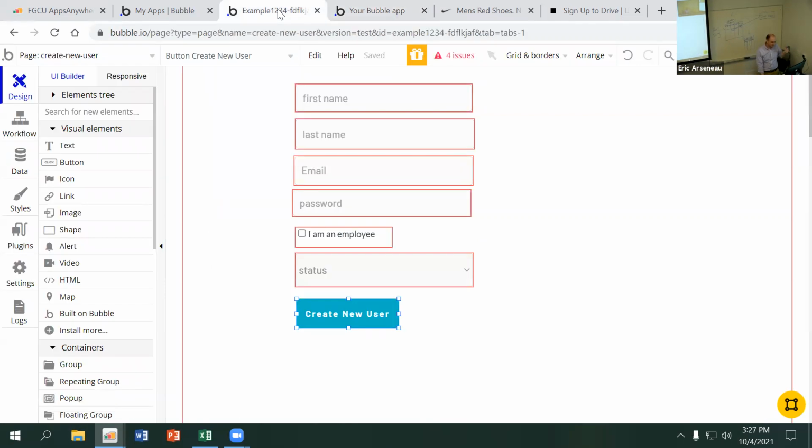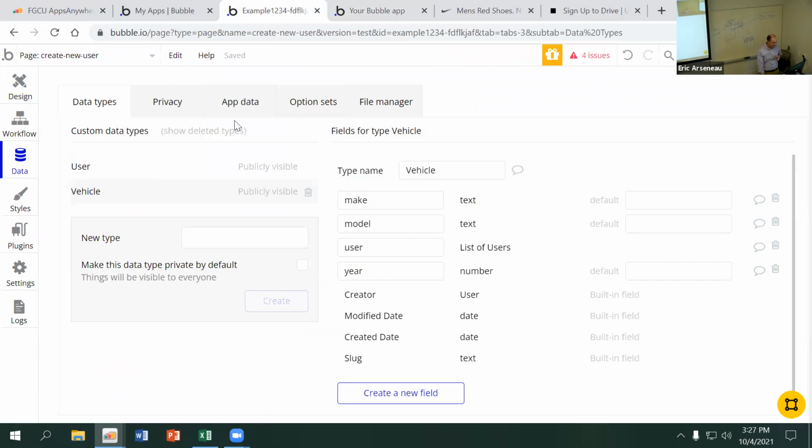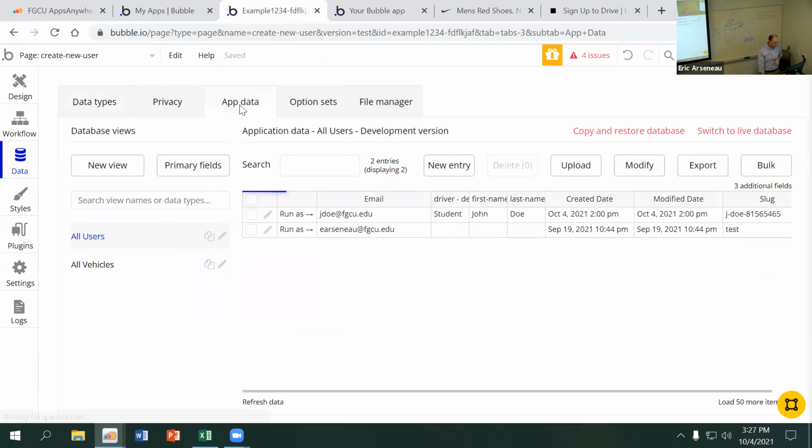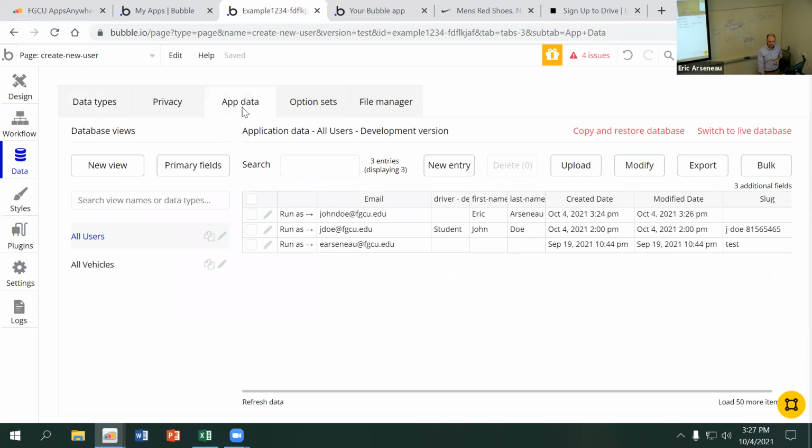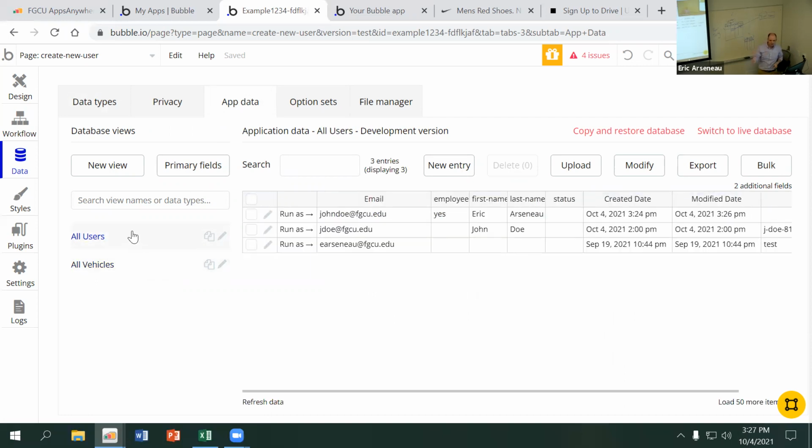Okay, so let's go back to the database. Click on your app, click on data, and go look at the app data section now, and you should see the new user. It might need to refresh, so you might need to click app data and then click vehicles and users, and you can see it refresh. But you should see, if you did it correctly, a new user who's created here, and notice the status field is empty. We selected driver, but nothing showed up in the status field. Well, we have an error. We have a bug in our app.